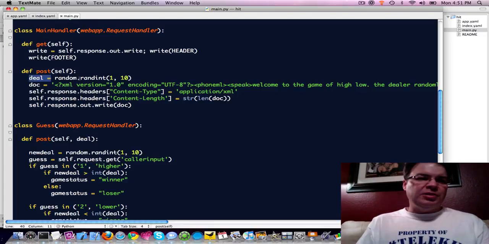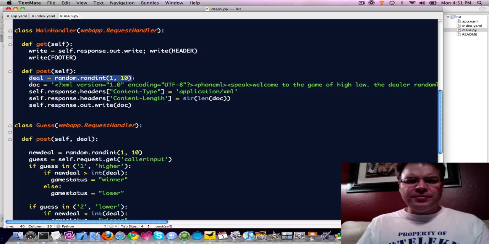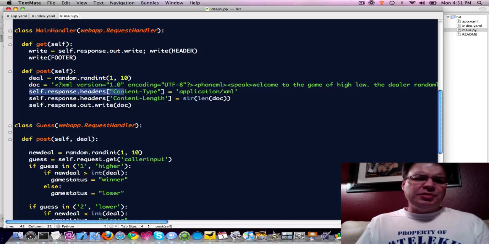And right here we just pick a random integer between 1 and 10, including 1 and 10. And with Python, it's pretty simple. You tell it the MIME type of the application and the content, including the length, and write it out.